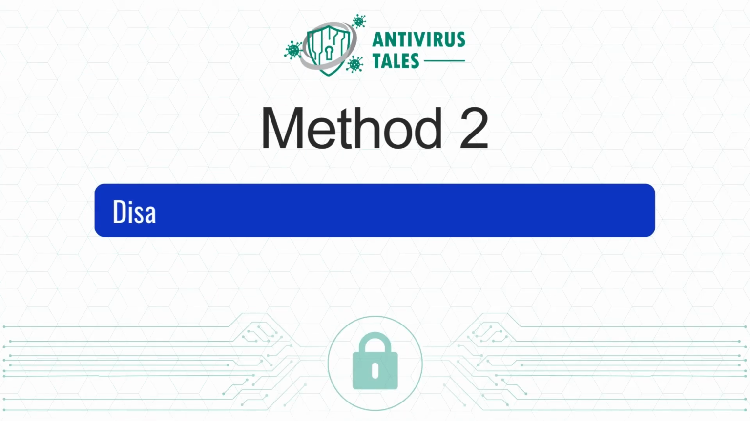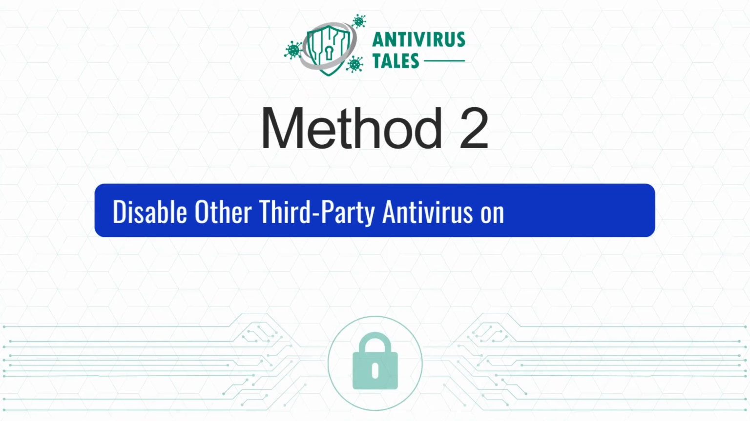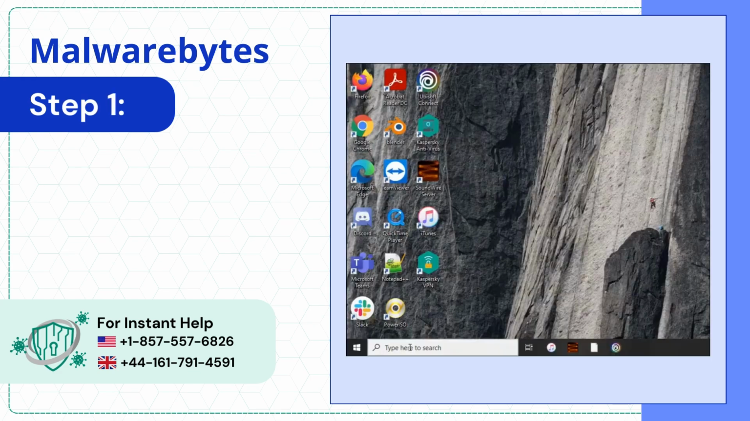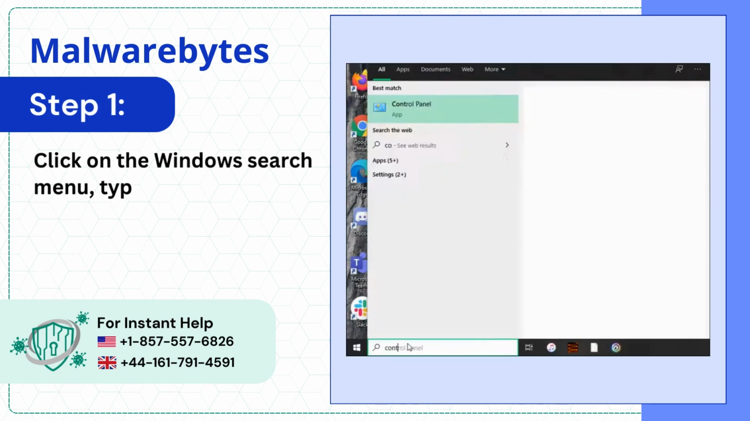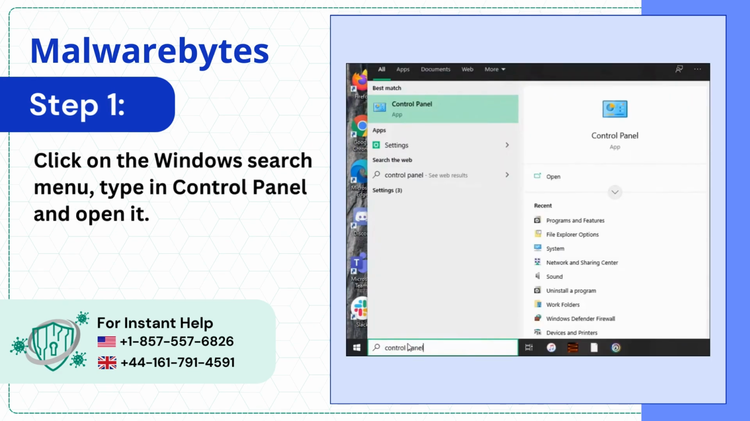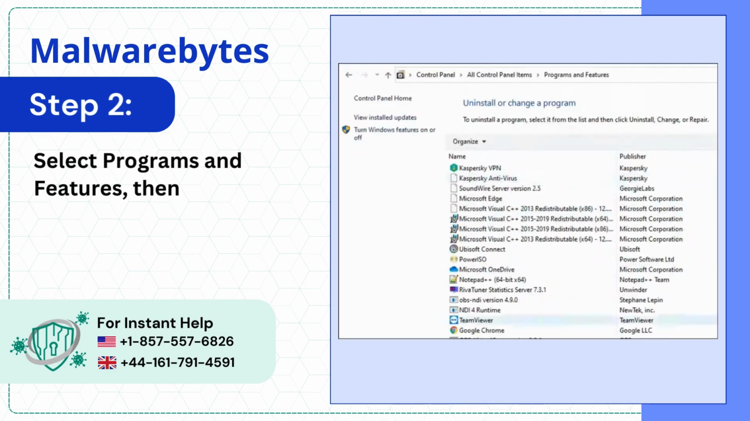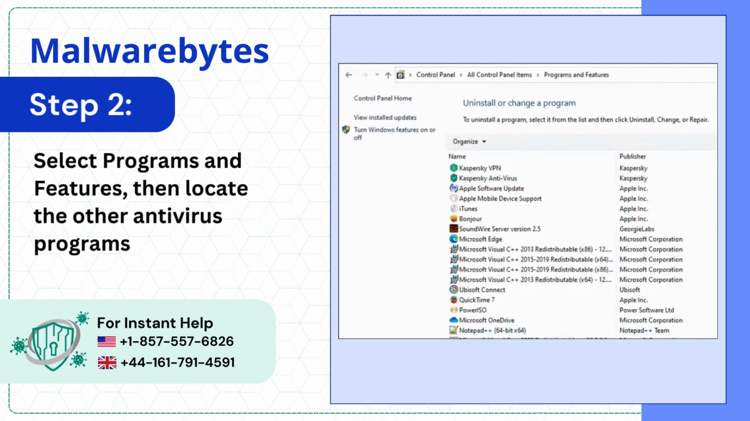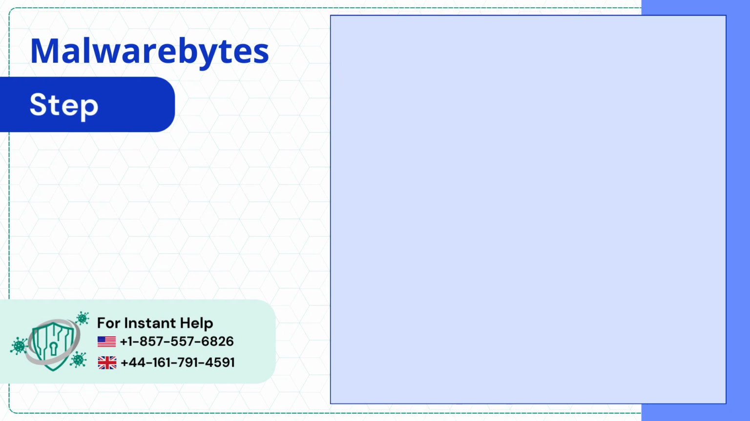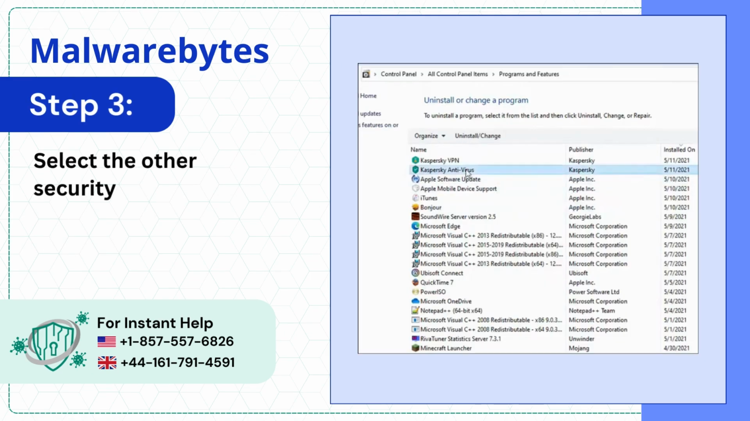Method 2. Disable other third-party antivirus on your system. Step 1. Click on the Windows search menu, type in Control Panel and open it. Step 2. Select Programs and Features, then locate the other antivirus programs. Step 3. Select the other security program and click Uninstall.